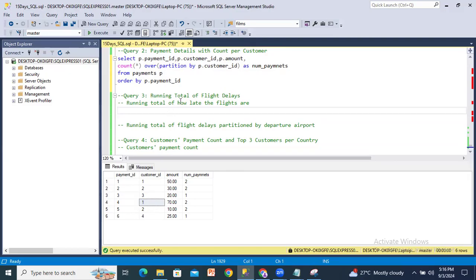running total of flight delays. Flight delays, like the delay of minutes, running total. So for example, if we consider scheduled arrival and actual arrival, the scheduled arrival is something and actual arrival is something. So we have to get the delay, how much time it is delayed, that is the running total of flight delays. First of all, we are getting this information from the flights table.